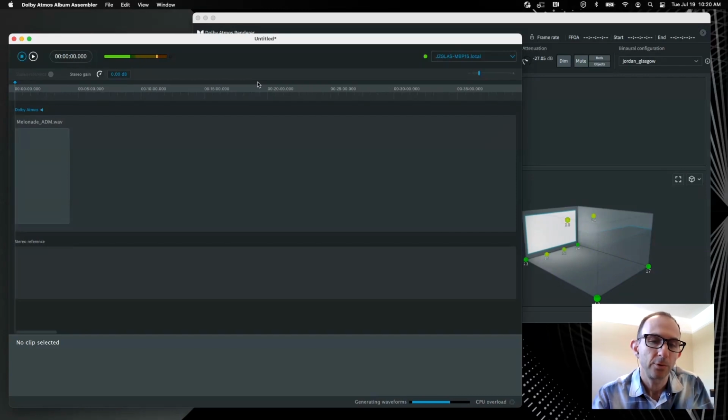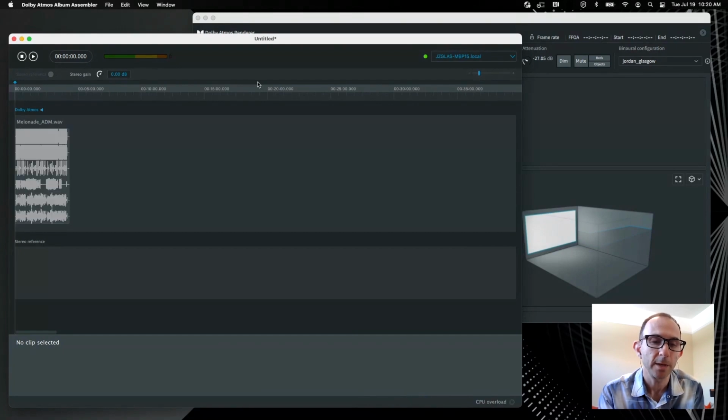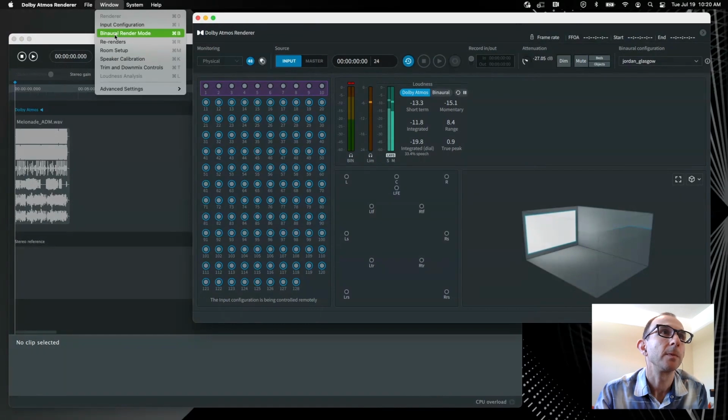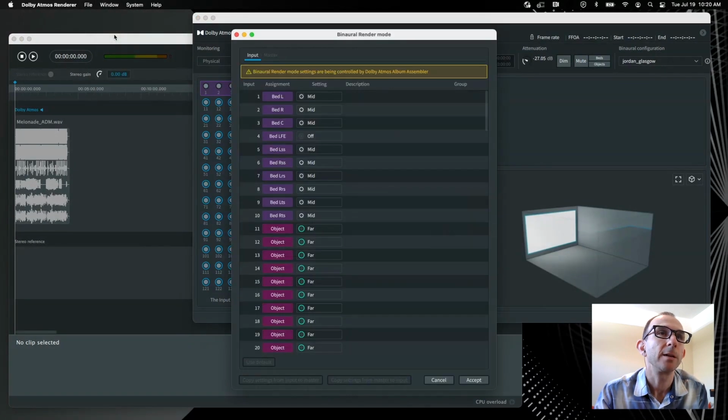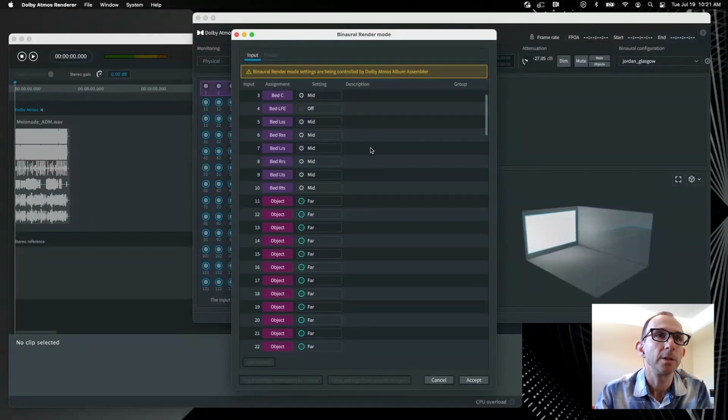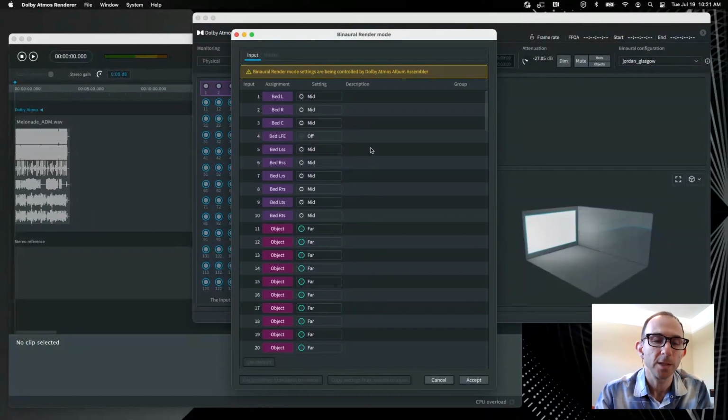In addition to positional information, the album assembler is also keeping track of all of the program level metadata, including trims, downmix, and binaural render mode settings. So any sort of near, mid, far headphone metadata that is in your ADM is coming across to the renderer for playback. And so if we look in the binaural render mode settings window, we see that one, it's being controlled by the album assembler, and two, all of our near, mid, and far information is being transmitted to the renderer.